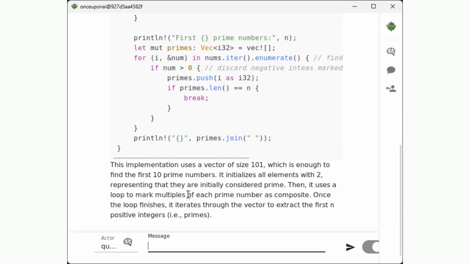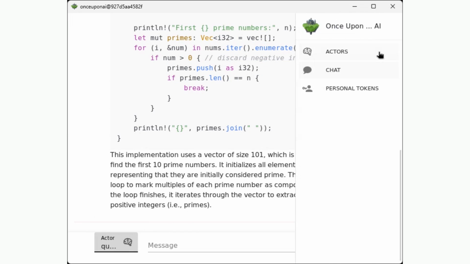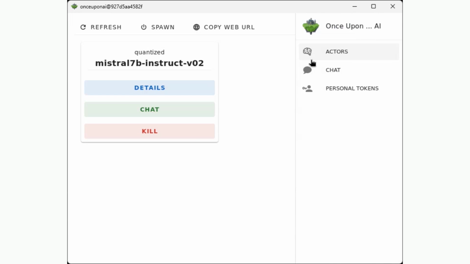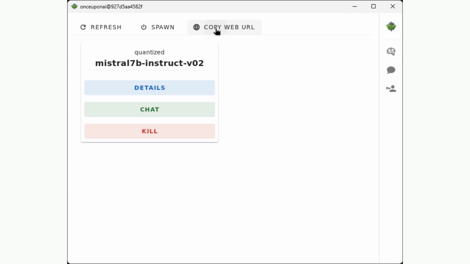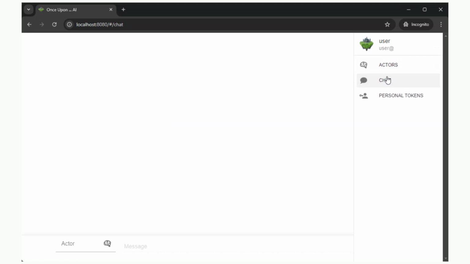Want to switch between models or change how you chat? It's all just a click away. Under the hood, the app exposes a server with a similar UI. To access it, you can click copy URL and paste it in the browser. Here you can also talk with the model.